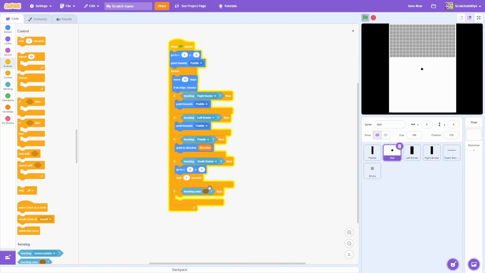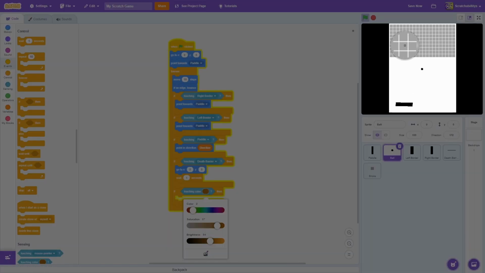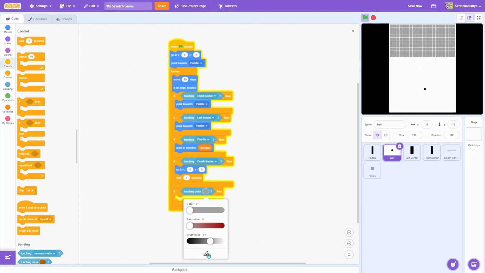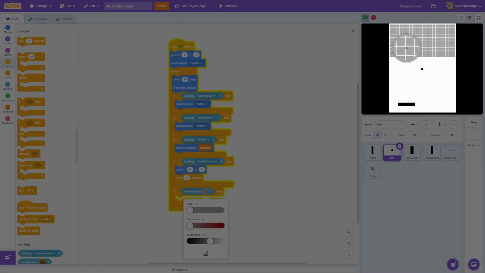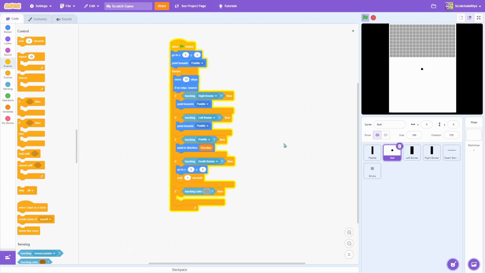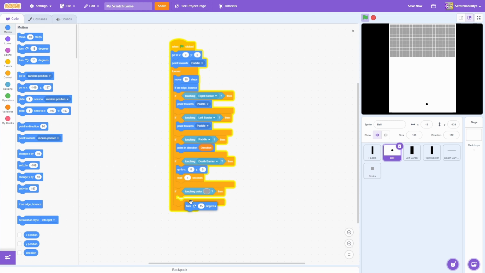Now let's make it so the wall can actually destroy the bricks. So remember this if statement from earlier. We're going to change this touching color to this gray right here. And you just click this eyedrop tool to get the exact same color. So, if touching that color, then turn 45 degrees. Make sure that the turn is the clockwise turning, not the counterclockwise turning.